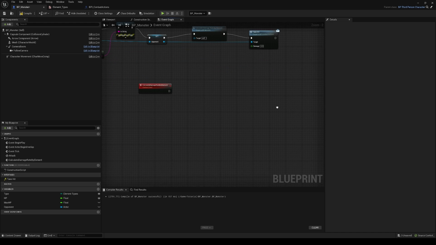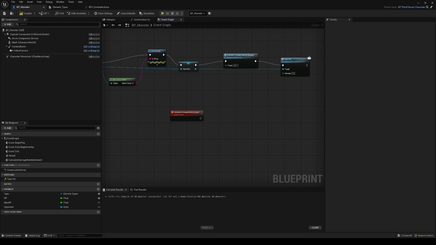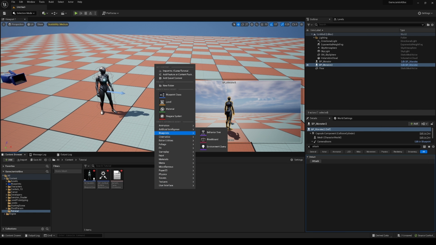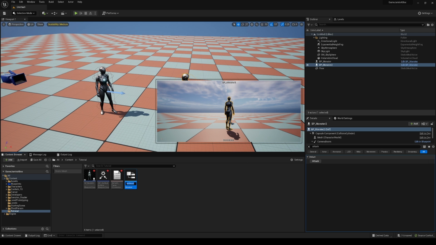But before we can continue on, we need to make some of the stuff that I showed you that was in my game earlier. We already have our element types. We're going to need to make a data table. I'm going to right click over here, and then I'm going to go to Blueprint, Structure. So the structure defines all the columns in our data table. So I'm going to go Element Properties. Save that.